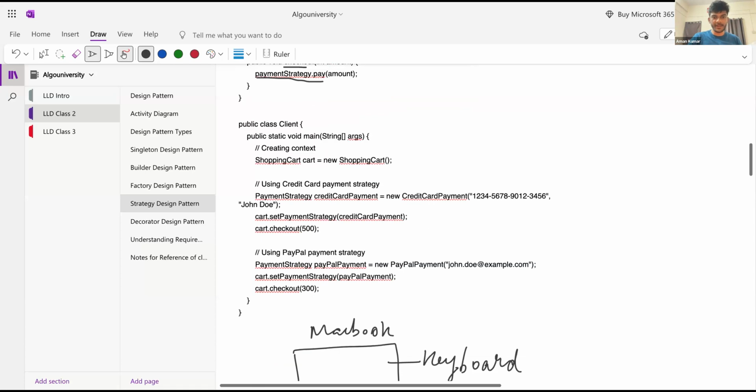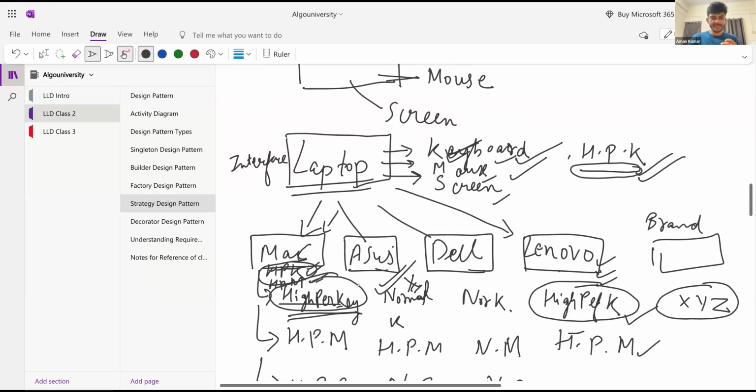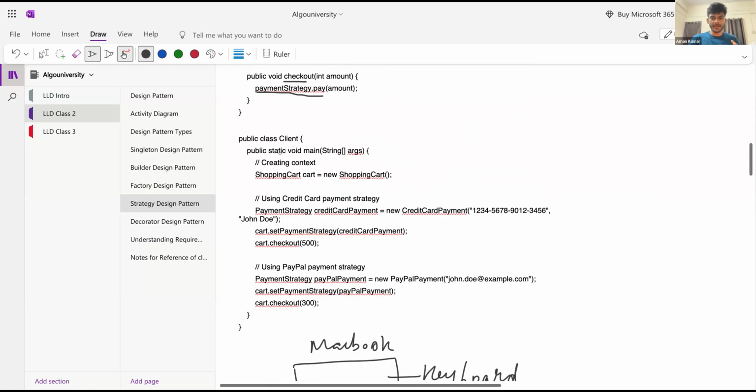That's what we discussed with the MacBook, right? If there is a high performance keyboard in Lenovo and MacBook, what should be done here? We cannot put a high performance keyboard in the laptop class, and if we do, then we have a problem in Asus and Dell. So for that reason, we said that we don't want a high performance keyboard or a mouse as a field inside the child classes. Rather, we will have an interface, and we decide at the time of object creation what kind of keyboard or mouse we want to use. That will be handled at that time.